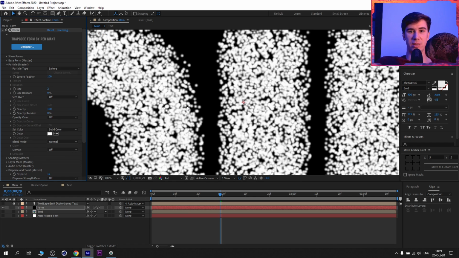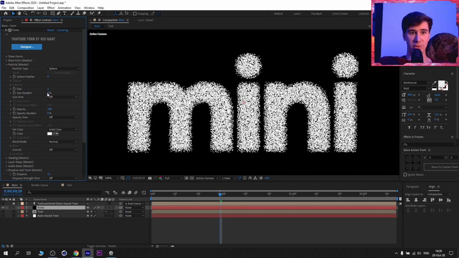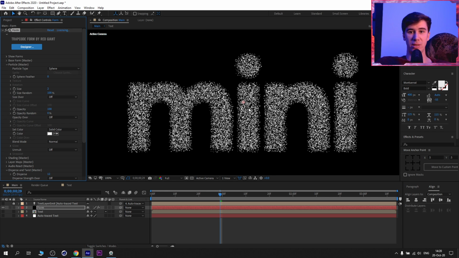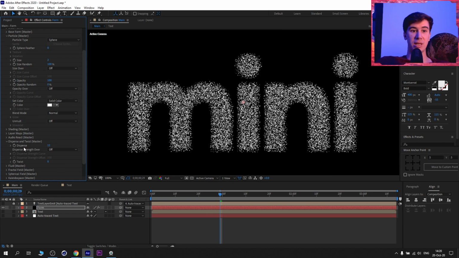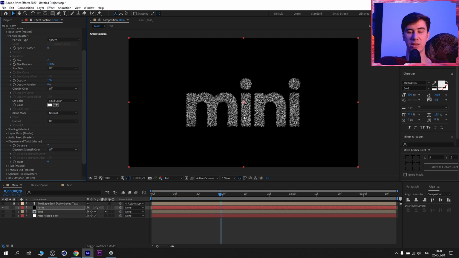Sphere feather is basically the feather around our circles. Let's set it to 0. Size we are going to leave at 2. And size random, let's set it to 100. Basically it makes some particles smaller and then some particles bigger. So now let's set our disperse and twist to 7, because we need to see our titles well like this.